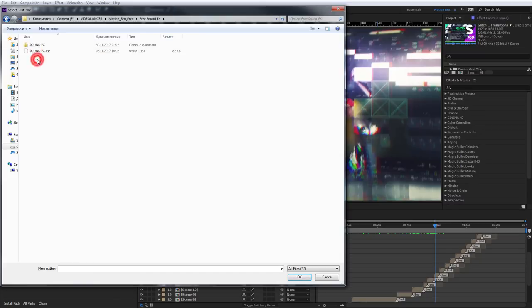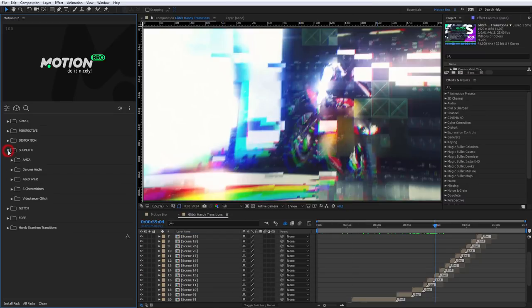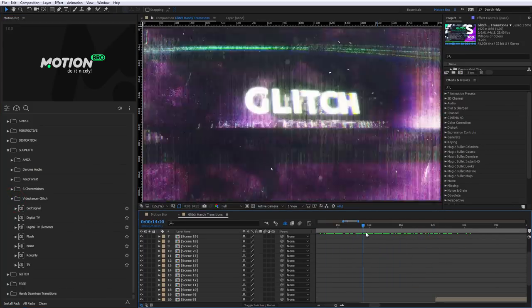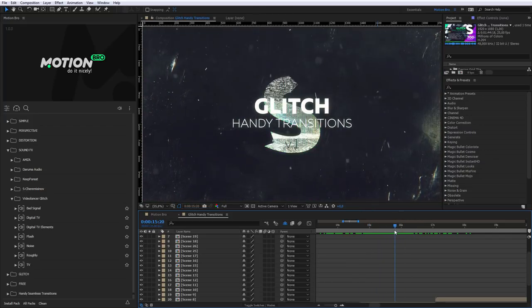Install the downloaded package. Currently, there are 5 sound packages from different authors. The folder Video Lancer Glitch contains my package that I used in my project, Glitch Handy Transitions. In the course of time, the collection of packages for Motion Bro will increase.